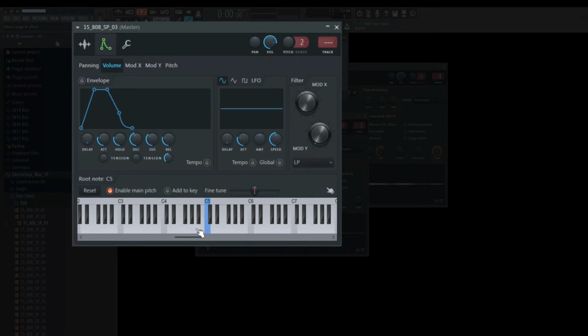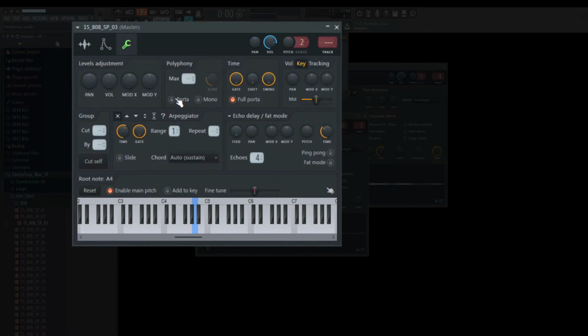Now control click the key bed to make it a little bit higher and put it in the actual right key of what this should be. And now let's go to the wrench and turn on portamento so it slides between the notes. To make this work, we need to make sure the max polyphony is 1. Now let's lengthen how long the slide comes between notes, and let's make it 112. And there we've got our sliding 808 bass.